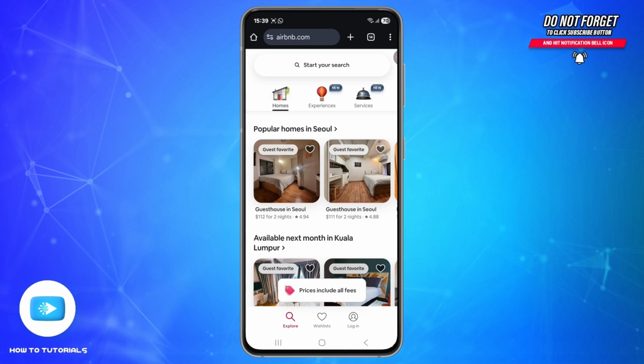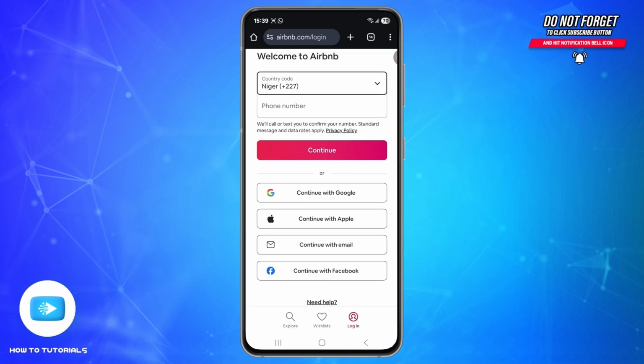So here on the home page, tap the login button at the bottom. And here you will now see different ways to log in. Choose your method like Google, Apple, your phone number, email. Let's go with email address for now.